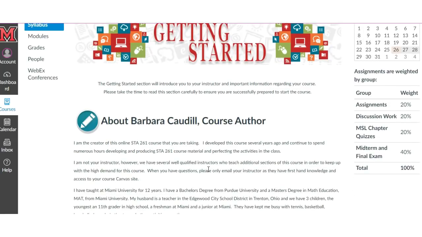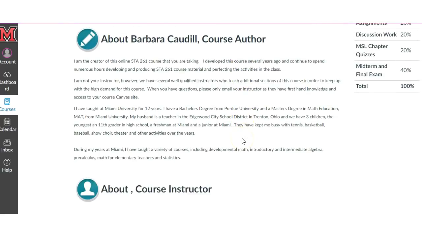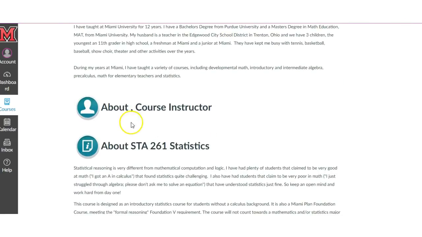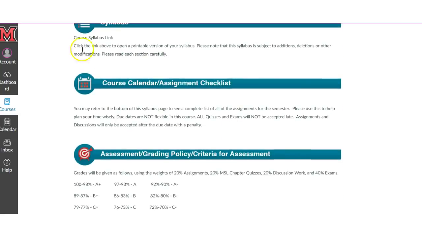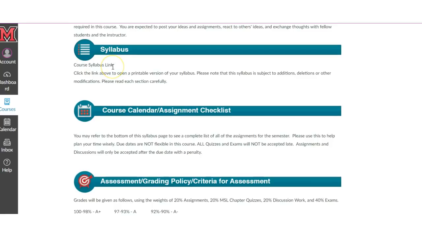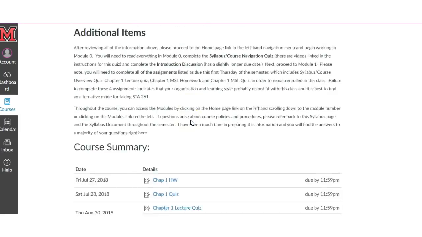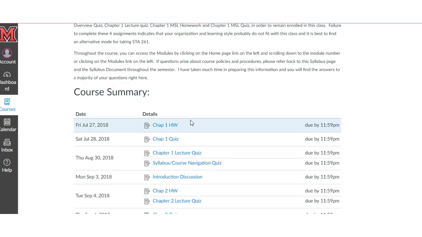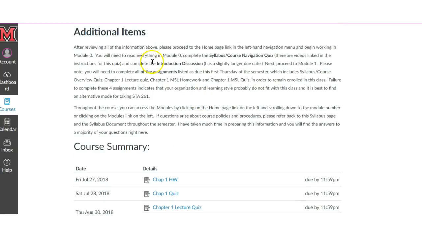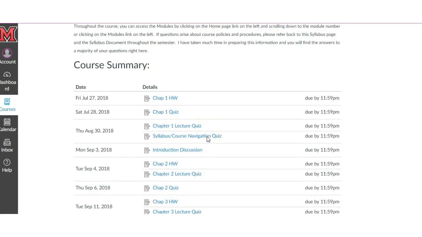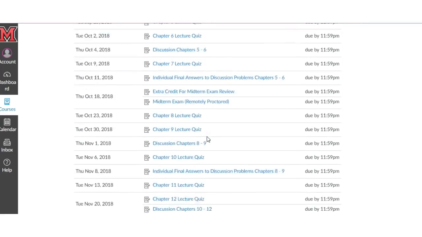You should thoroughly read through all of this. Here's a statement of how the grades are weighted in the class, a little bit about me, the course author. This will be filled in by whoever your course instructor is. About the class, there will be a link to a paper syllabus for the class that you should pull up and read, print out if you'd like, save it to your computer if you'd like. The grading scale, some student and instructor expectations, additional information about the class and how to get started. And also you'll see a course summary of all of the assignments and their due date in the class.